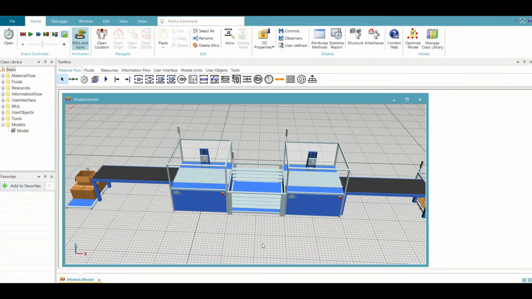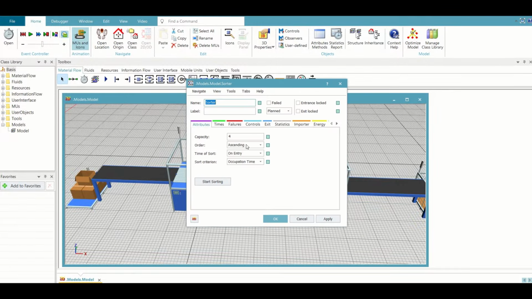So now we have added the sorter, and when I open the properties of the sorter, you see here we have the capacity of the sorter. We have an order. We have two types of orders. You can have it descending order or you have it as ascending order. The time of the sort can be here.